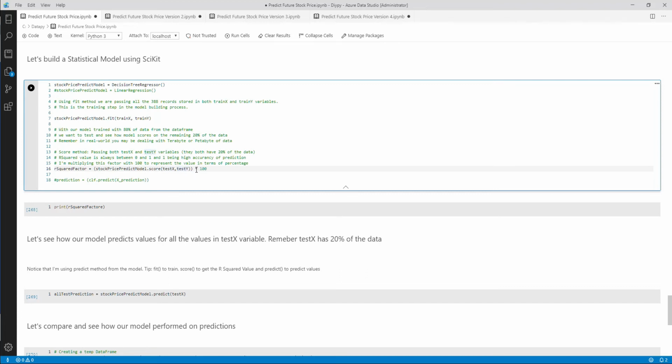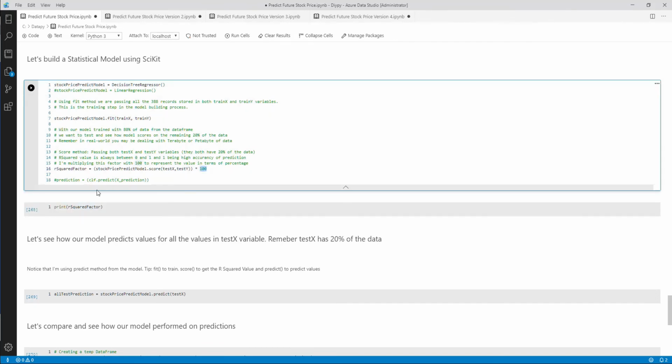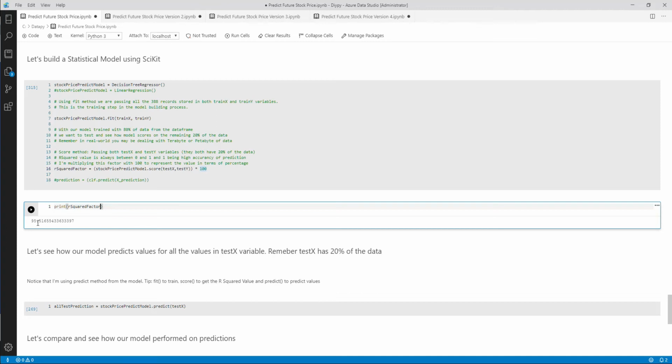I'm using a multiplication factor of 100 here just to visualize the percentage. After I execute this block and try to print R squared factor, it is right now showing 95, which indicates that it's 95% accurate. The main idea behind modeling is to get this to 100%, but in the real world it may not be possible, though there are scenarios where you can bring it close to 100%.